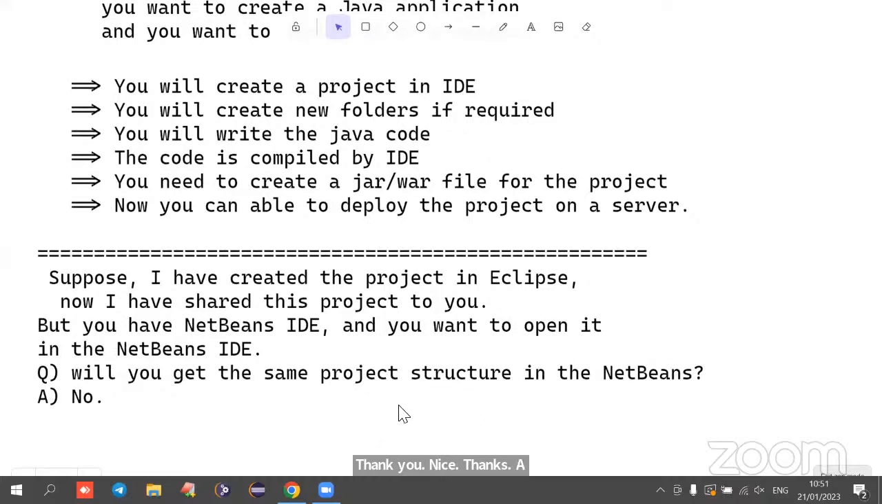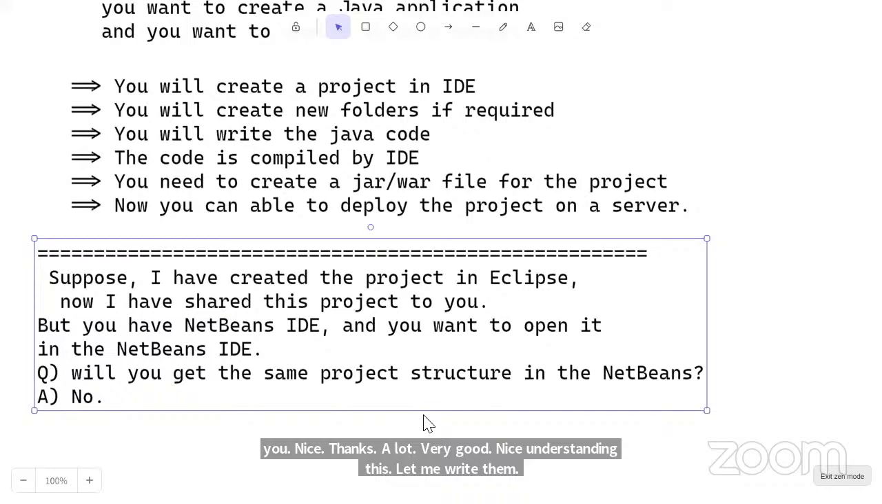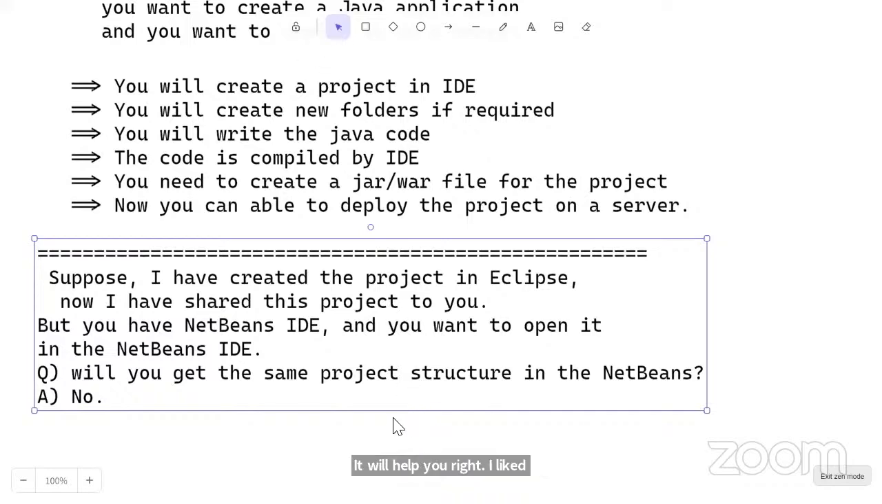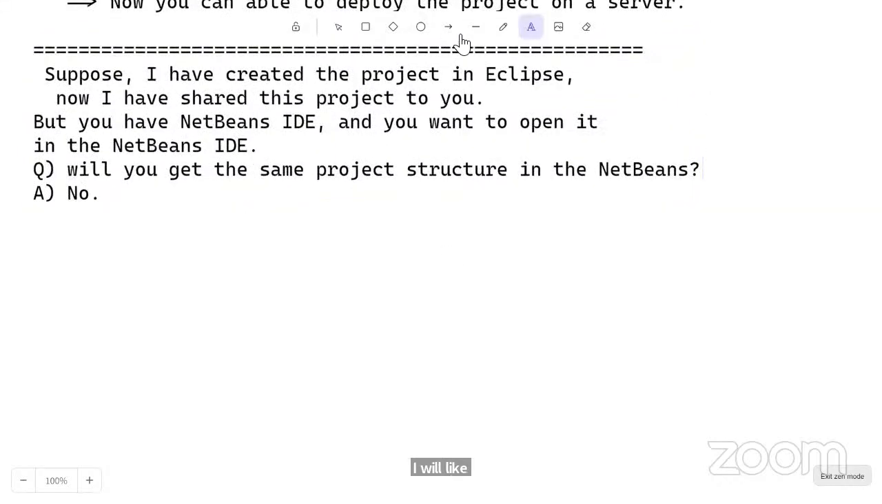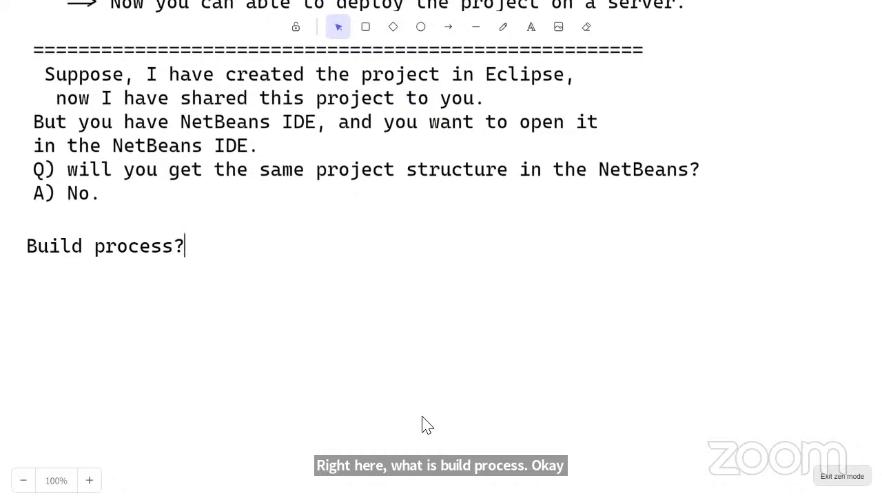Let me write them. It will help you, right? I will write here, what is the build process? This is what is called the build process. What are the steps in the build process of the applications?